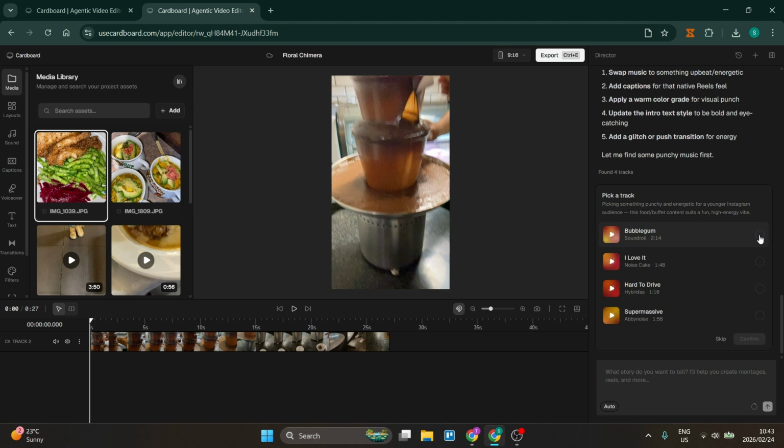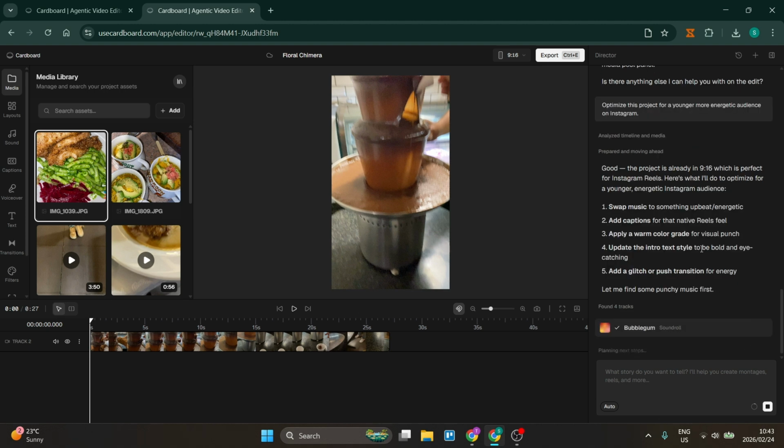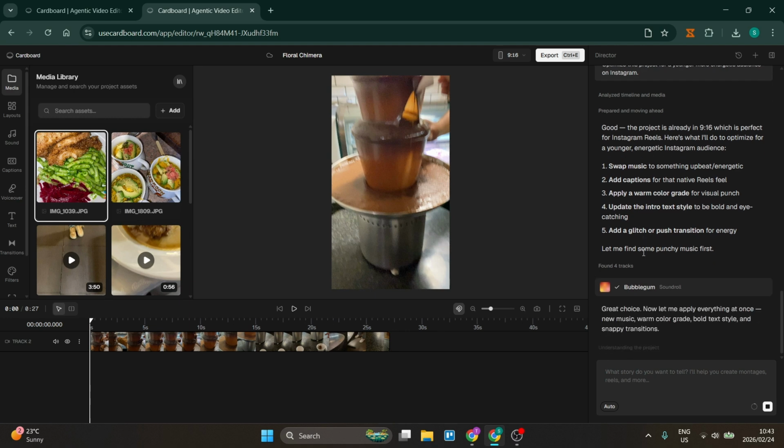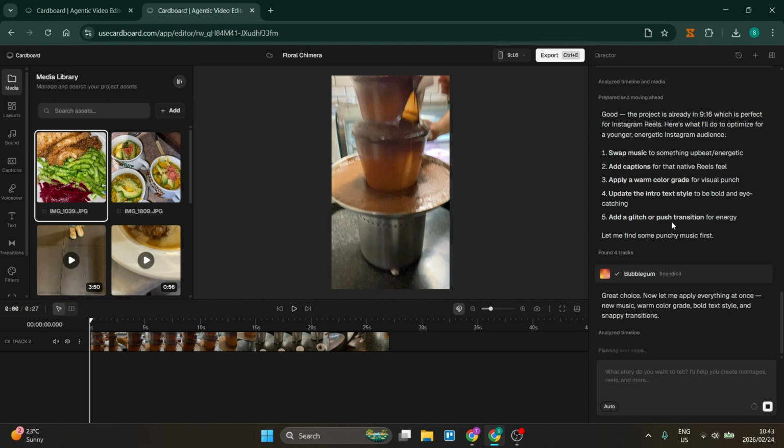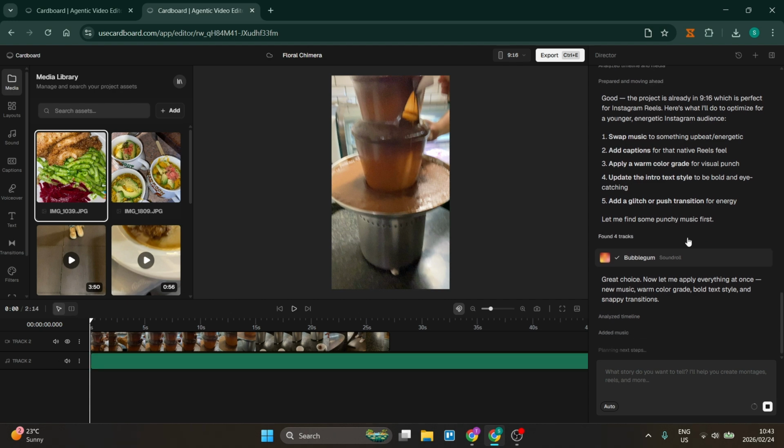It's going to give you some suggestions. It's going to ask you to pick one. So like your music, it's going to ask you to pick. If you're adding captions, it's going to ask you for your caption style. If you're adding a voiceover, it's going to ask you for a particular voice maybe that you're interested in using. Whatever it is, go ahead and choose whatever best suits your needs.